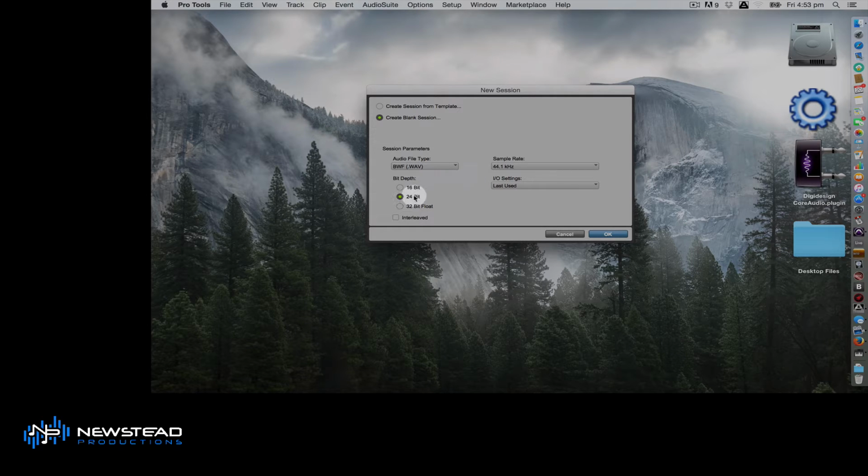I'm going to choose 24-bit and 44.1 as the sample rate because I know that the audio files that I'm going to import are those settings. Okay, so I'll leave them there. The I/O settings here, the input and output, this is your sound card or audio interface. And if I choose last used, that will default to whatever is plugged in, whatever you're using. So I'm going to go OK.